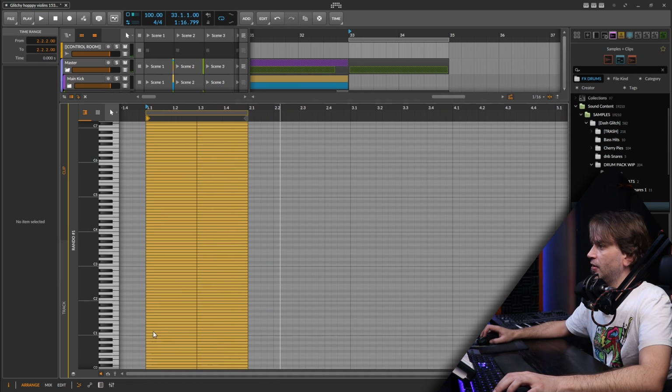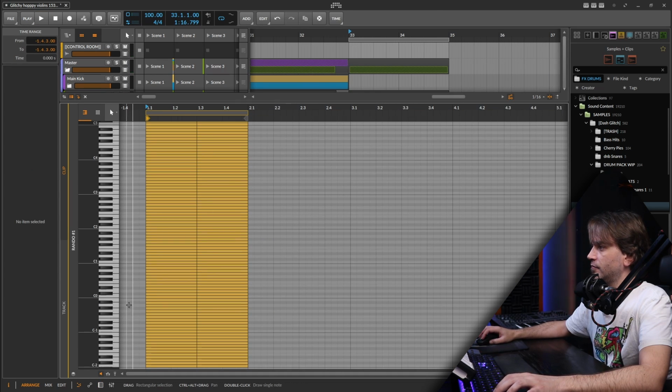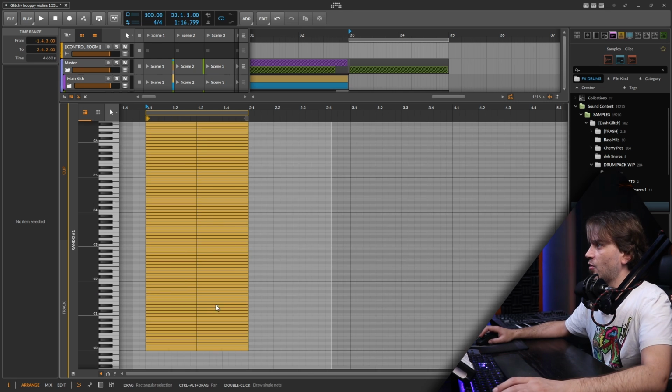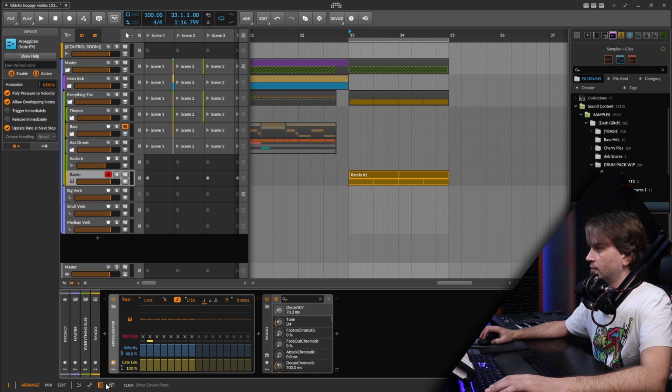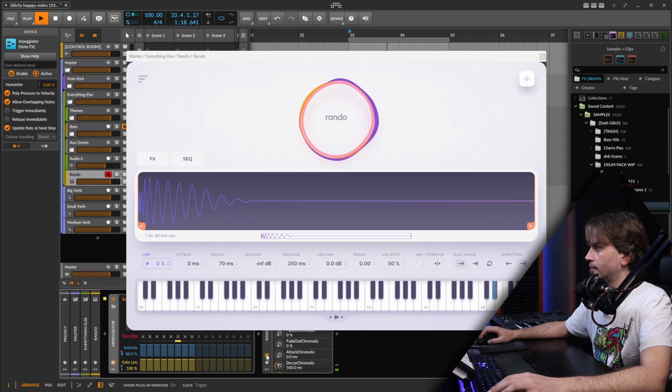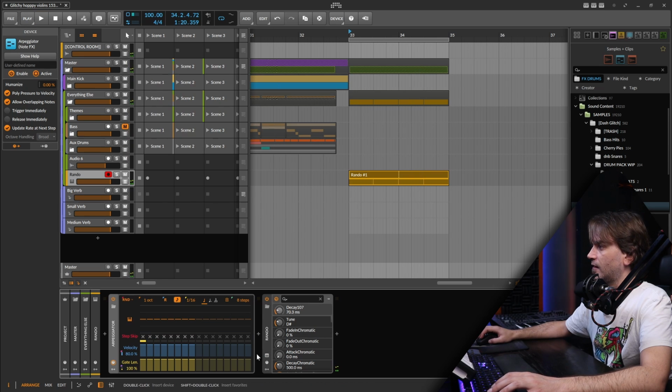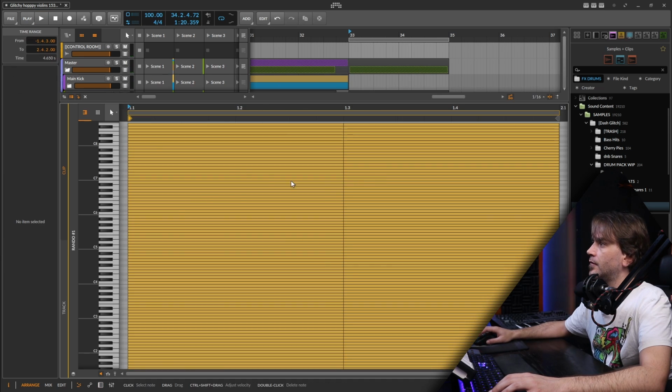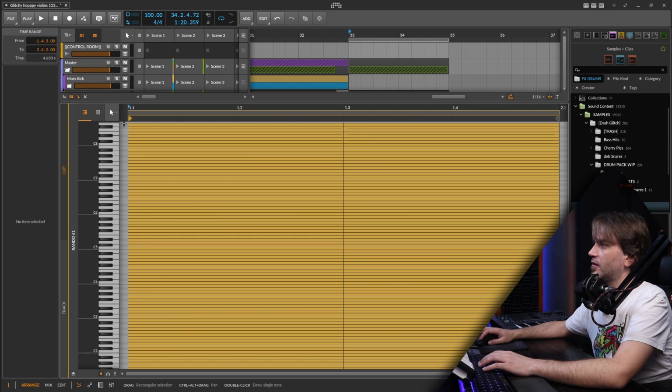Okay, so I see it only goes down to C0. So let's take out these bottom 2 octaves. And it goes up to C6. So let's take out the top few octaves.